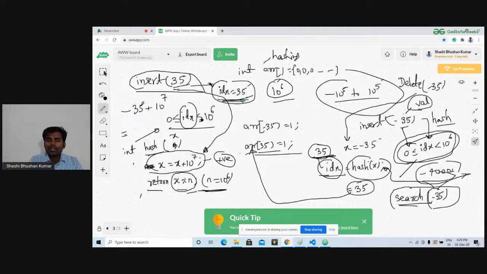So now how to handle this situation when the hash of two values is the same? That is called collision. Collision means these two values are colliding with each other. Colliding means they have the same hash value. And how can we handle that? For that we can do one thing. Let me show you.